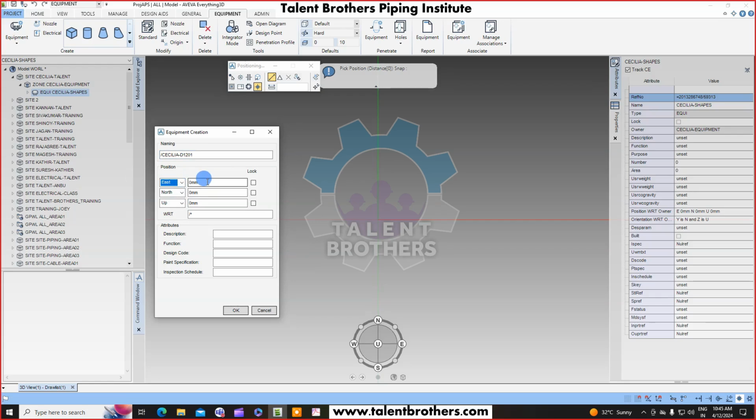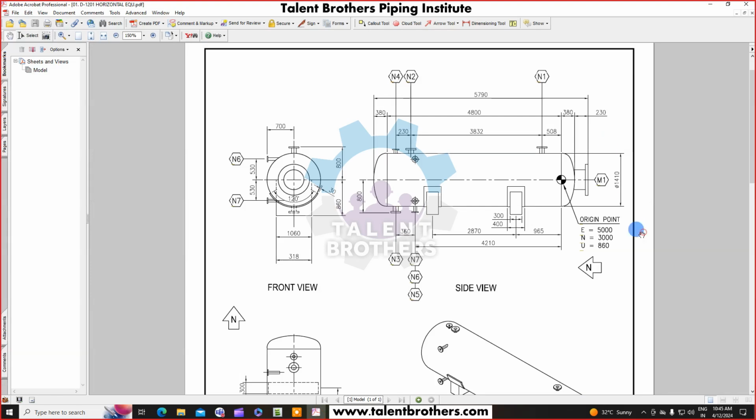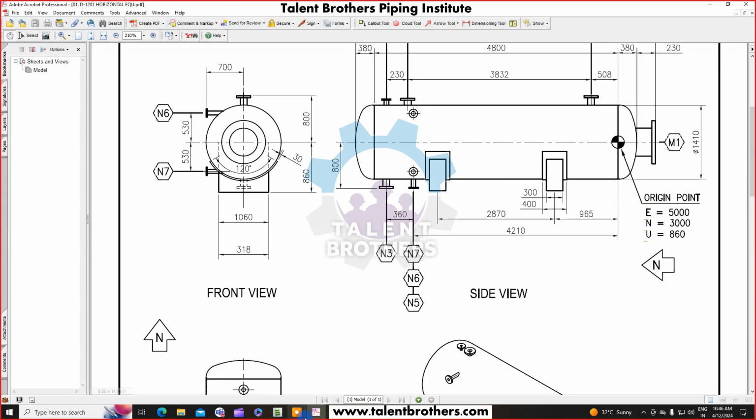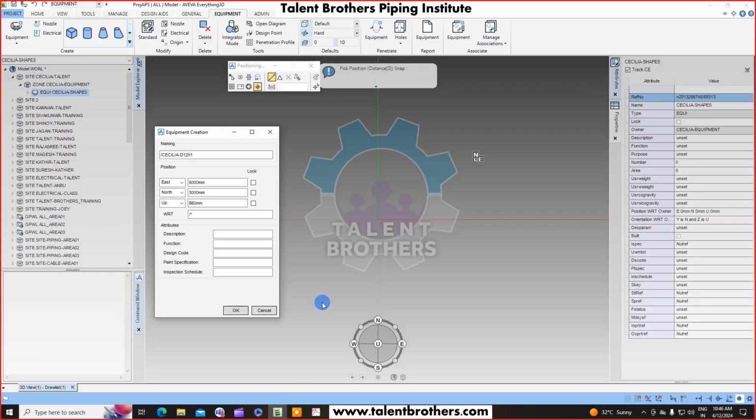Now you can see, we give the values as per our equipment layout. We collect the dimensions. I'm roughly giving east 5000, north 3000 and up 860. As per our drawings, there are instructions for east, north and up elevation like 860, so I'm giving the same here.